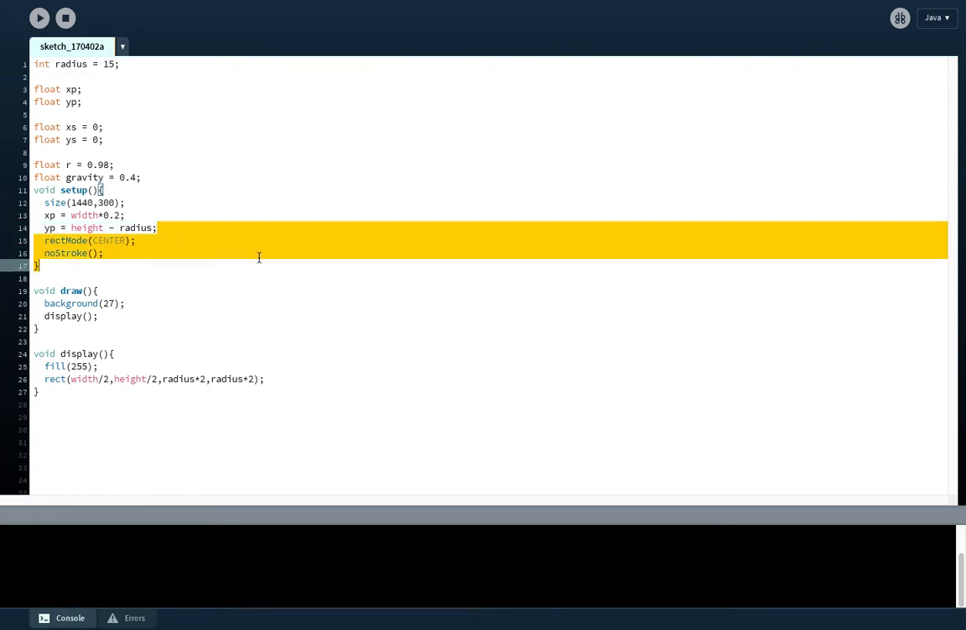And so the cube, if I were just to say height instead of height minus radius, it would just be here, right? Because its position is at height and it draws it around the center, right? But if it's height minus radius, then it's one radius higher than the bottom. And so now it sits perfectly on the edge.